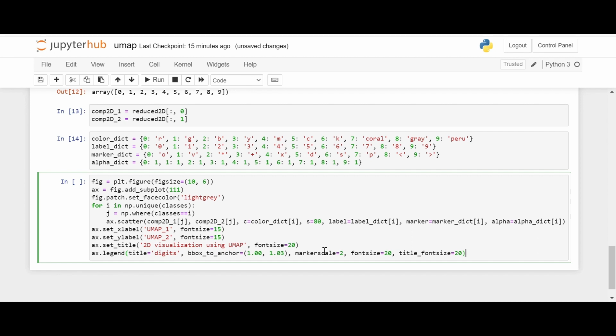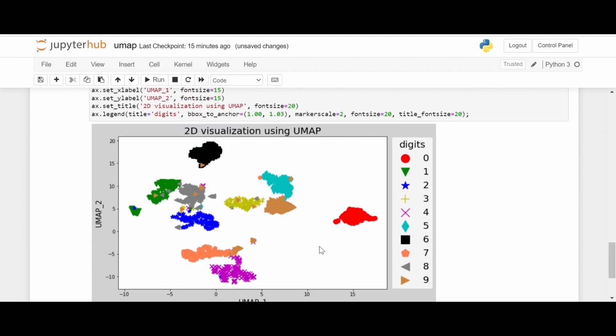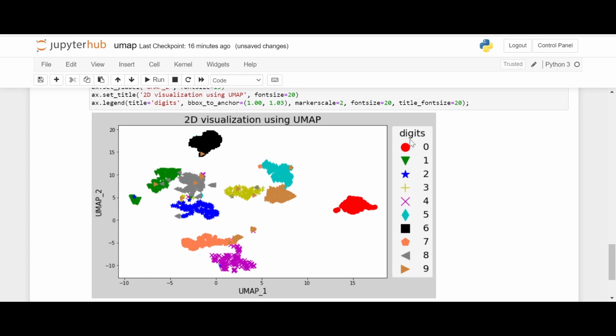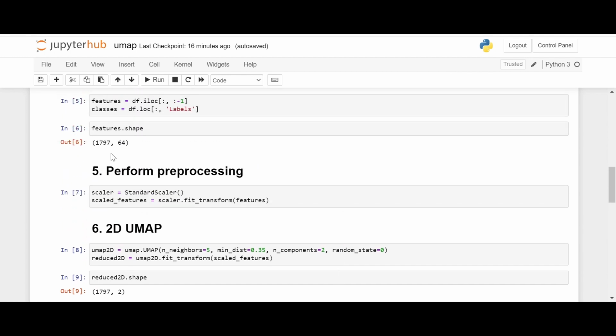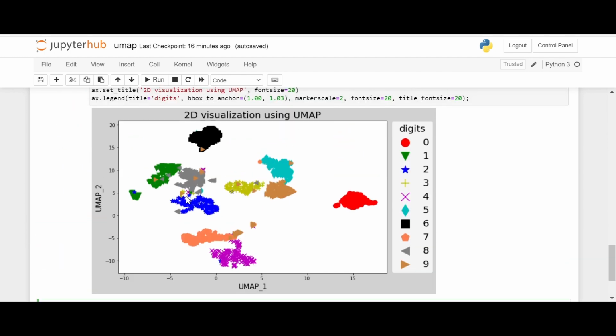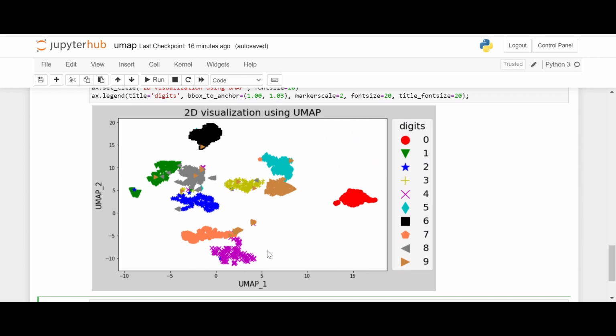I hope everything is okay. Yes, it is okay. So these are showing different digits: 0, 1, 2, 3, 4, 5, 6, 7, 8 and 9. We plotted this after reducing 64 features into 2. So this is our 2D UMAP plot after performing dimensionality reduction.